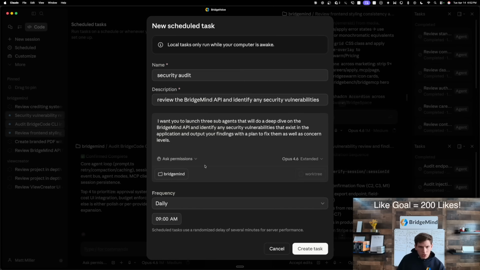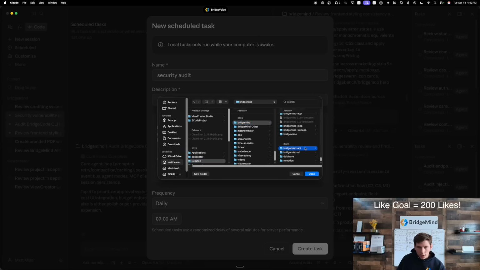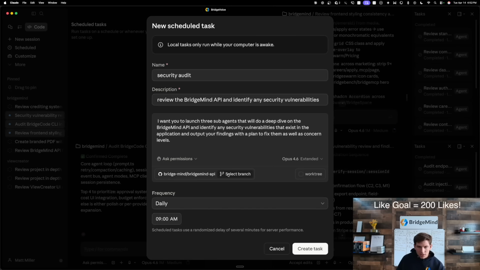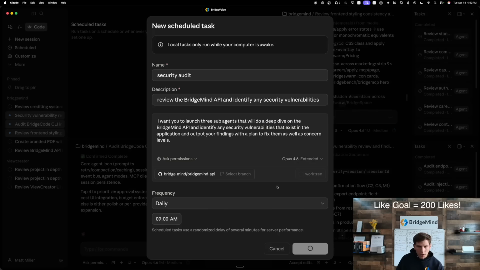Can I choose a different folder? So I can go over here, and then I can go to desktop, I can go to BridgeSpace, and then I can go to the BridgeSpace API right here. So then I would set it to this, and do I have to select the branch? I don't think I have to because it's local, right? And then I can create the task, and then it says trust workspace. Okay, I want to trust.